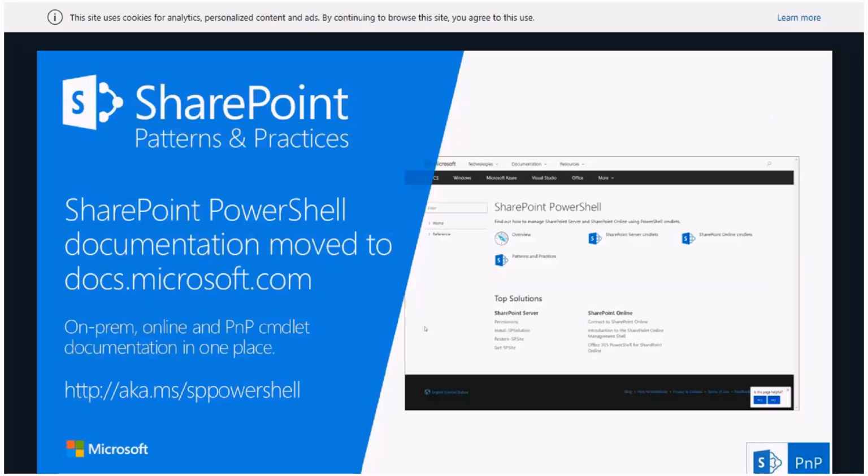But what's kind of cool about this one is that if you go to aka.ms/SPPowerShell, you'll land on this one page where you can find all of the PowerShell related to SharePoint. So we have SharePoint on-premises PowerShell, SharePoint Online tenant admin PowerShell, and also PnP PowerShell commandlets side by side. And you'll find the latest documentation here.